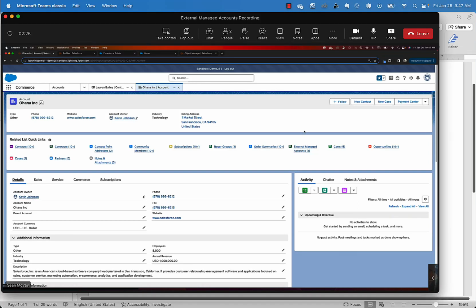Alrighty, so we are going to be taking a look at the concept of external managed accounts for this recording. External managed accounts are what is going to allow one account to purchase on behalf of another account. So right now we're looking at Ohana Inc. This is the account that we used in the previous demo when we were reviewing subscriptions with you guys.